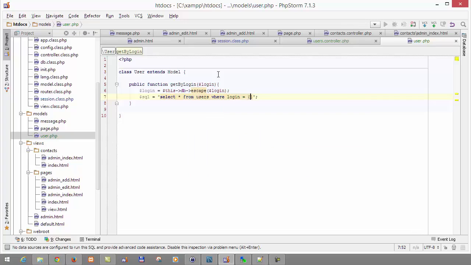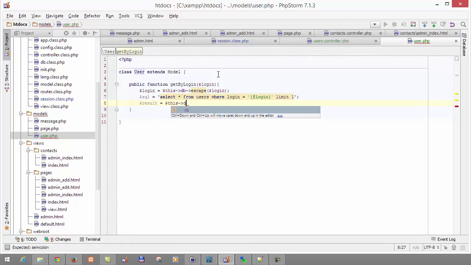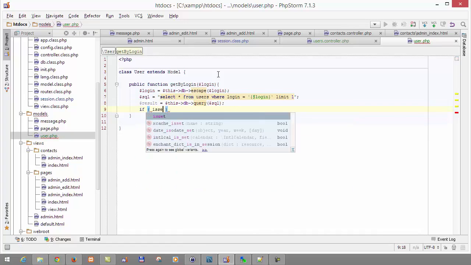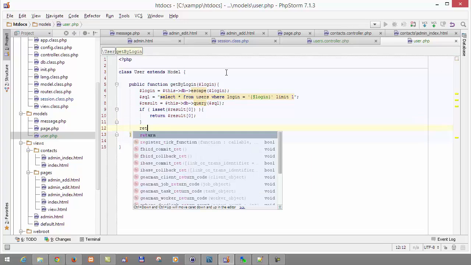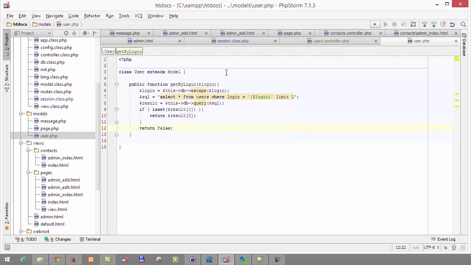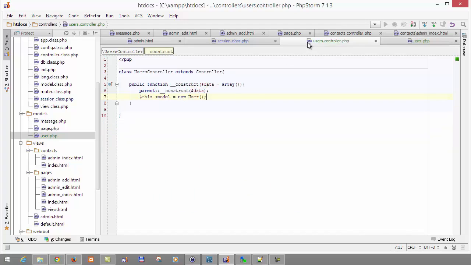We add the result of query executing to result variable. If there is an element in result array, we return it. Otherwise, method will return false. And for now, we may go back to controller in order to create admin login method. This method will output and process login form.